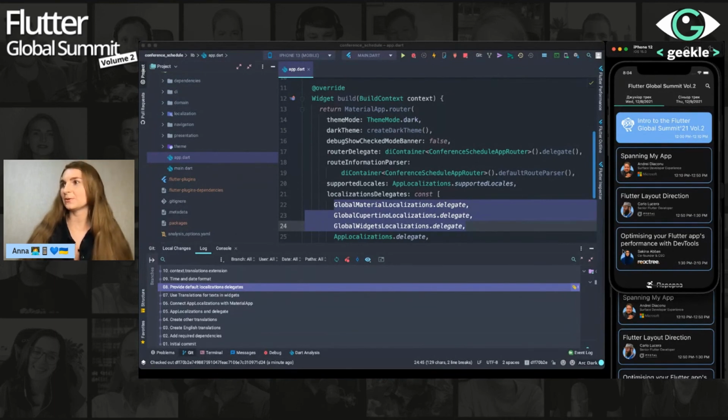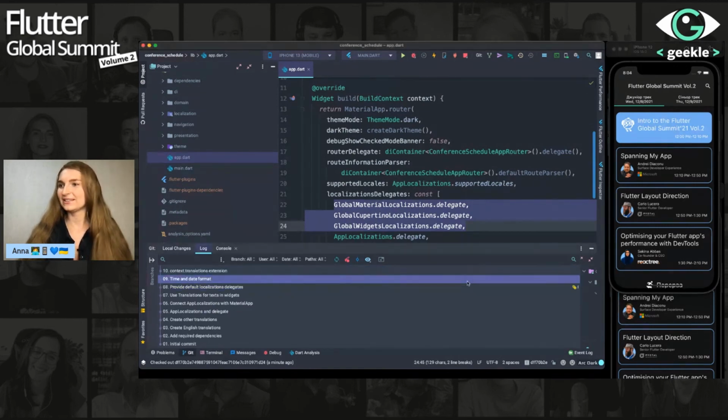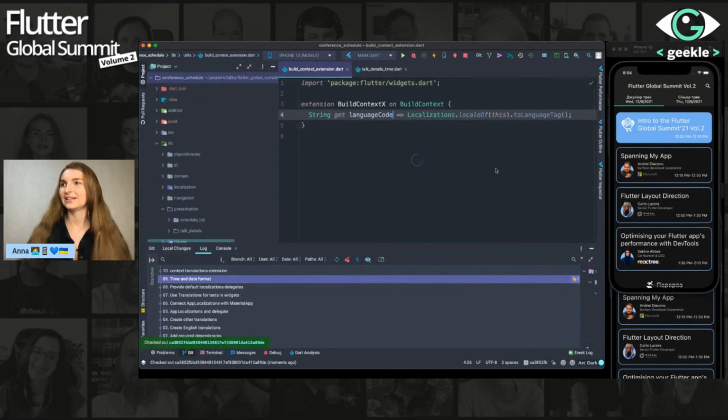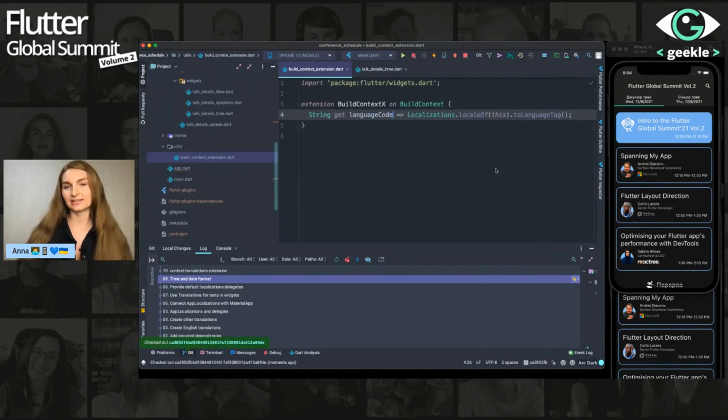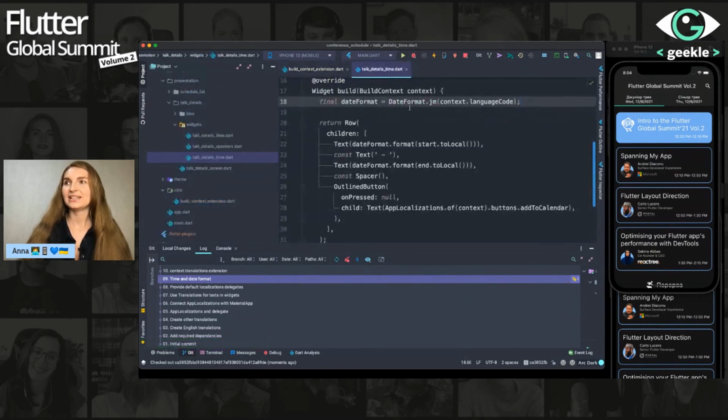One missing piece, though, is localizing the date and time formats, right? For that, I have created a build context extension that gets the language code with the localizations.localeOf method and passes it to date format methods like this. Okay, cool. We see tab names and time format were updated.